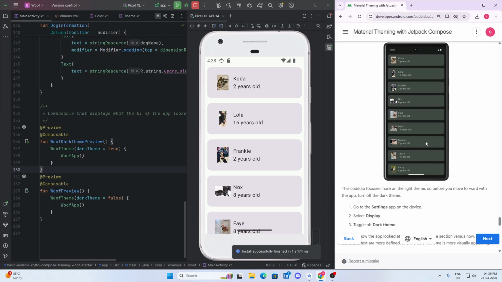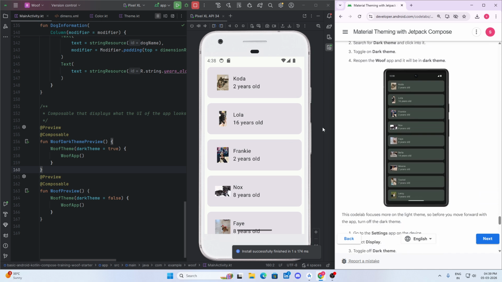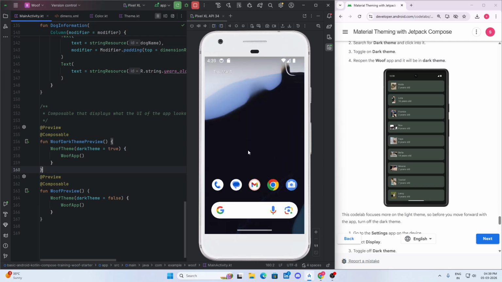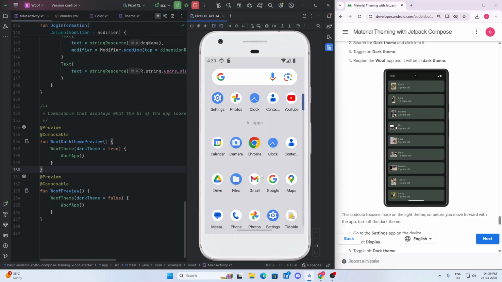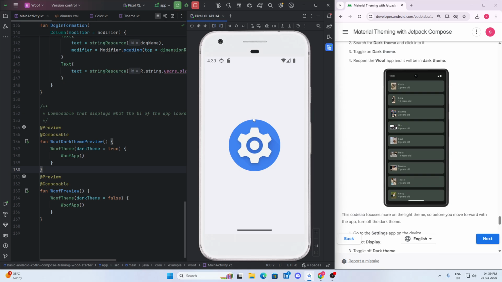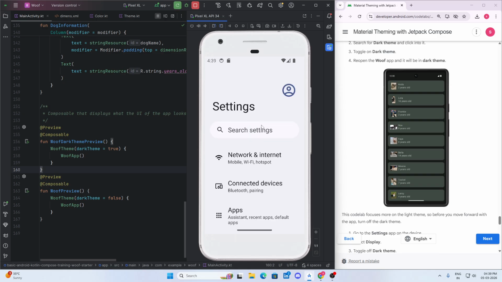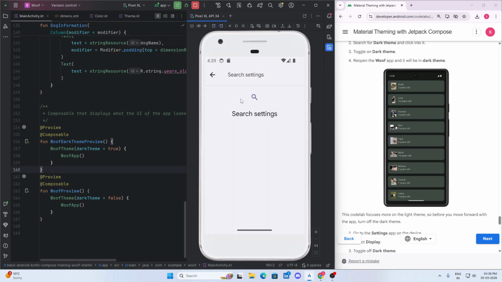Now let's see for this one. As we are at this, let me just use this modification. Let me navigate to the settings of the device. So you can see settings. In the search bar, we will search for dark theme. Just click on it and then use the keyboard to type dark theme.